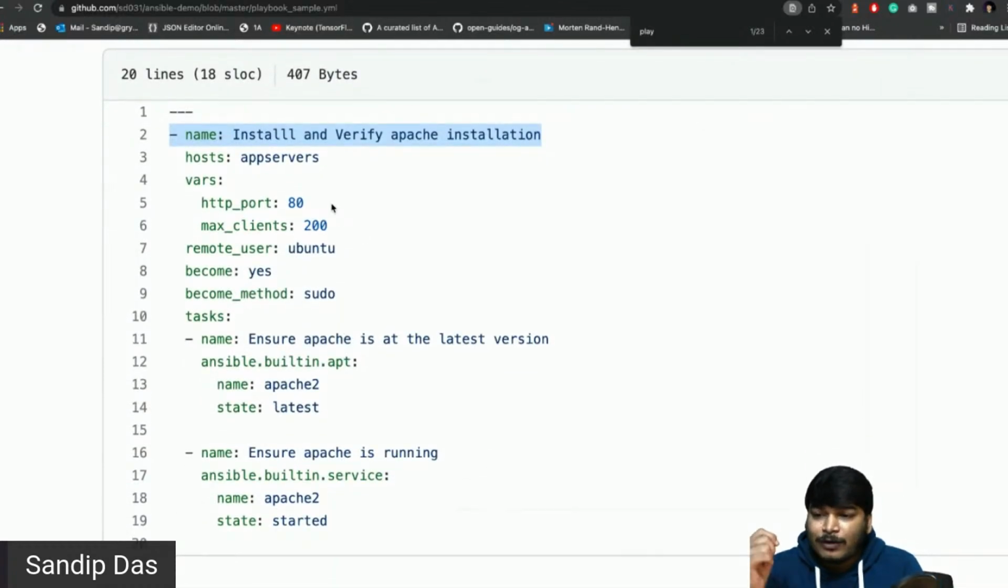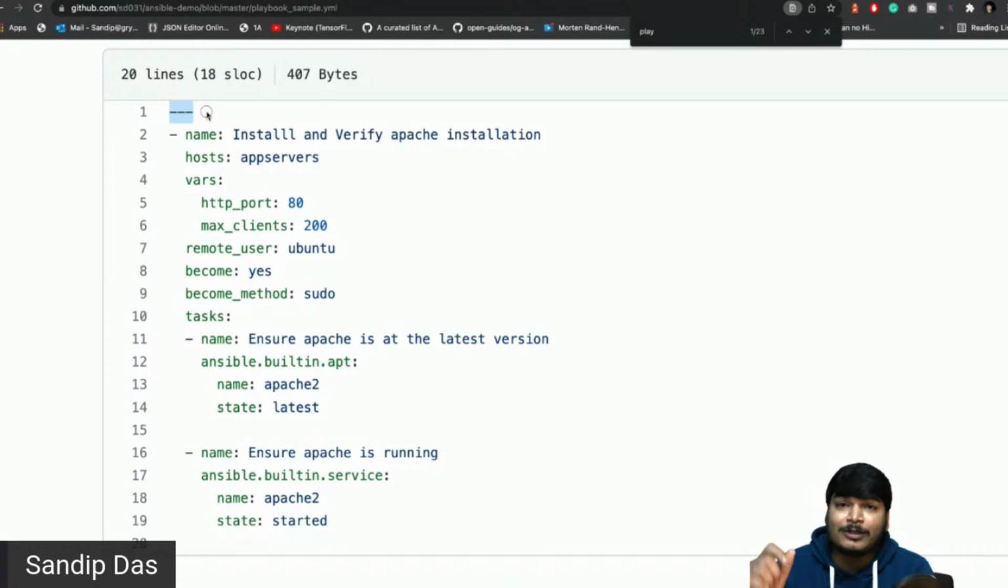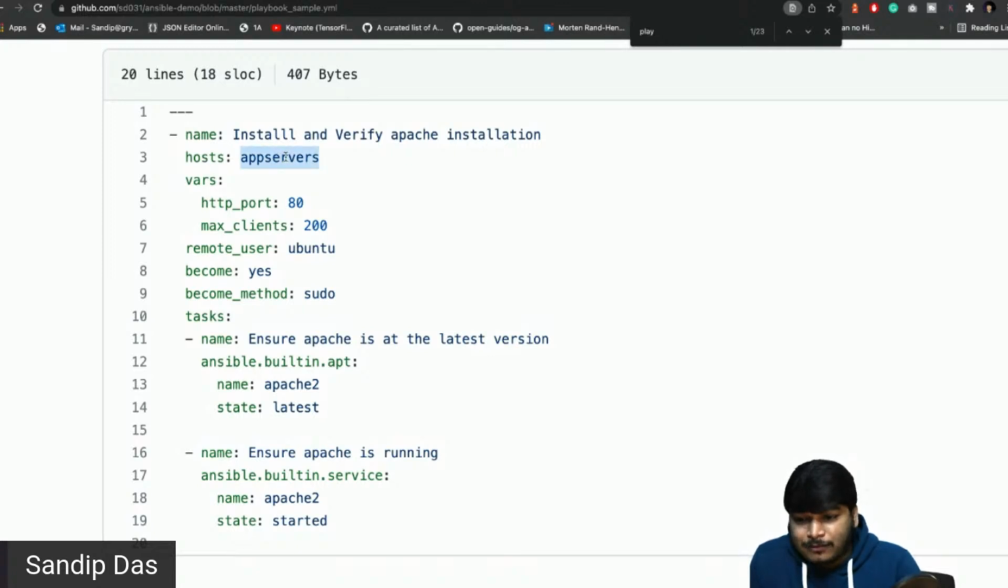So first, what is it? It's beginning with an array, isn't it? Beginning with an array itself. The first item, an object, has the name: install and verify Apache installation. The whole thing begins with an array, and then comes the object, and the object attributes, or the object keys, are like this. Okay, so the hosts is the app servers, whatever the host file you have, you want to specify, to be honest.